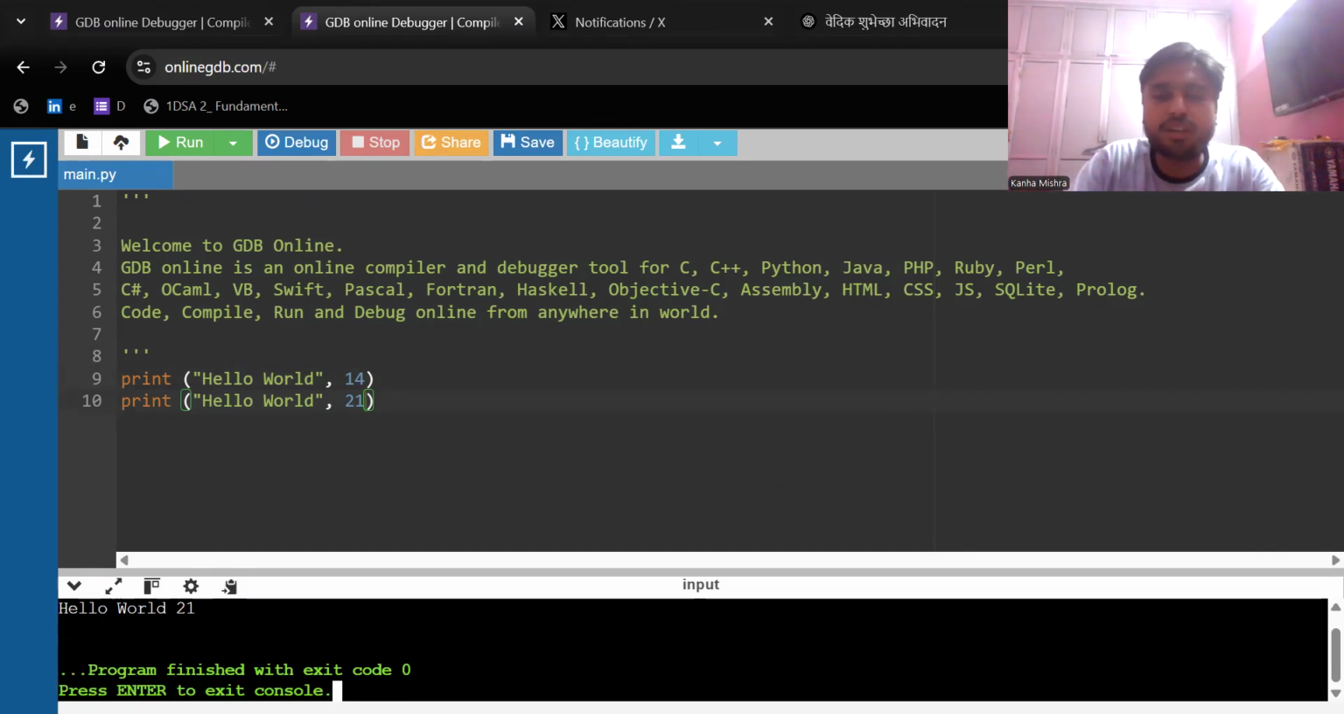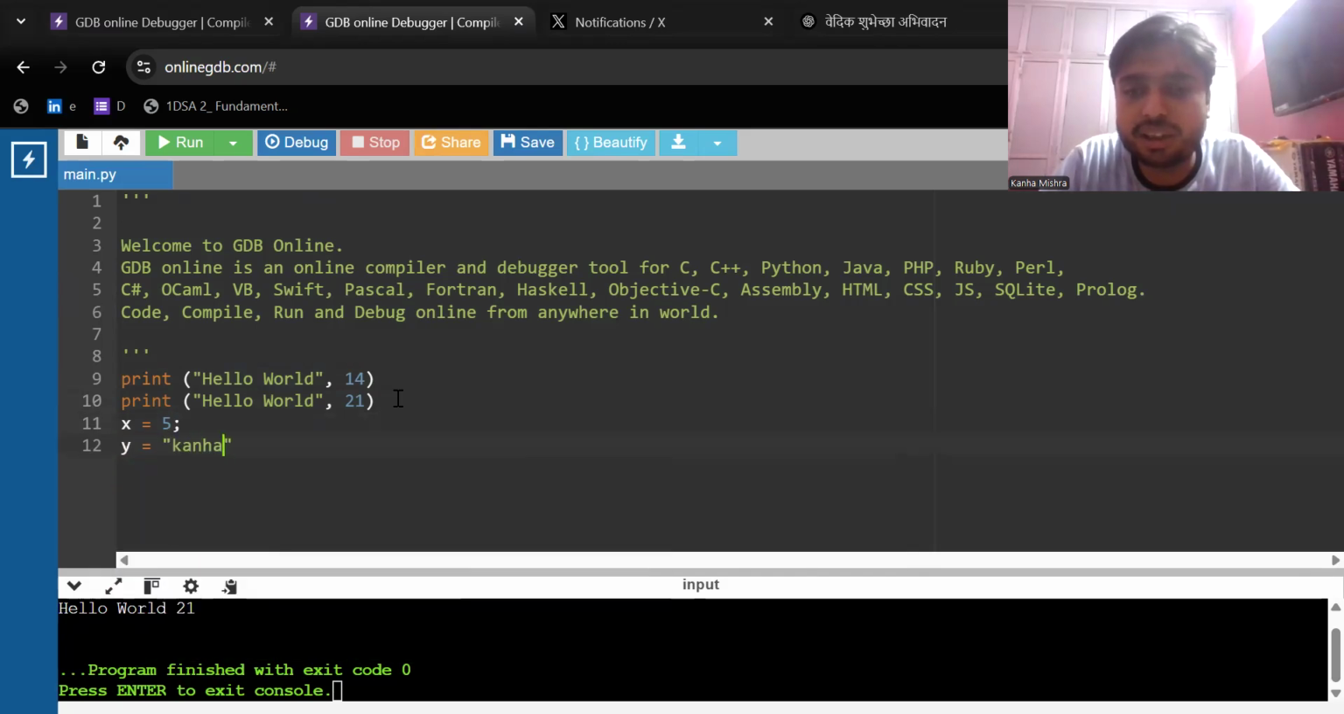Same way, you can declare variables. In Python, you don't need to worry about how a variable will be declared because internally it specifies the type. We can just give it a name and assign the value. X is equal to 5, Y is equal to Kanha, Z is equal to hello, or true, false if you want, depending on what kind of value you want to store here.